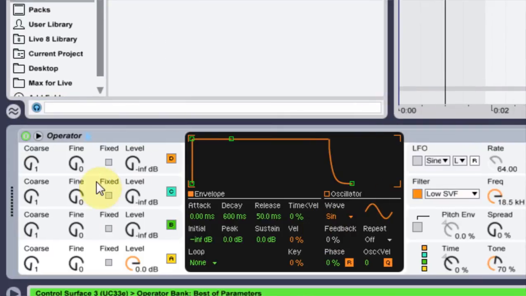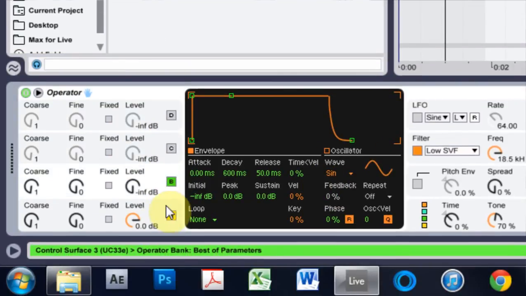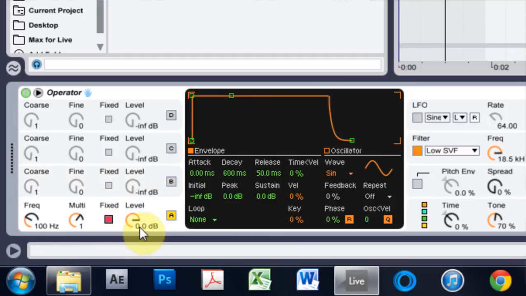Here's my Operator. I'm going to drop it in. We're only going to use one oscillator on the fixed position, which means it doesn't matter which note you're going to play. It's always going to sound the same. Let's turn it up to 300 kilohertz. That sounds great.